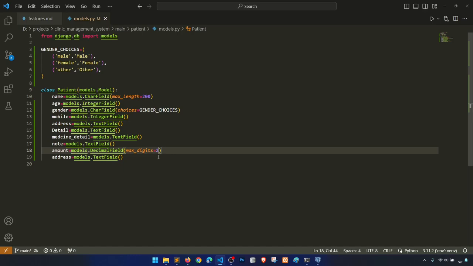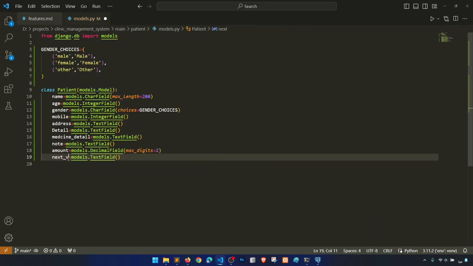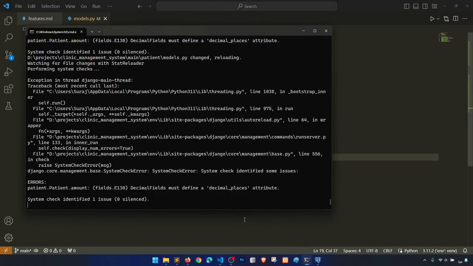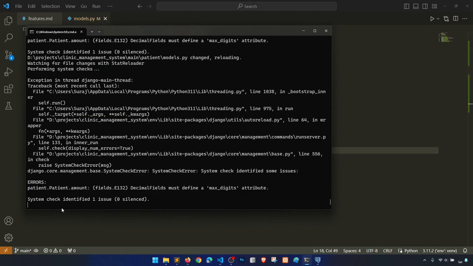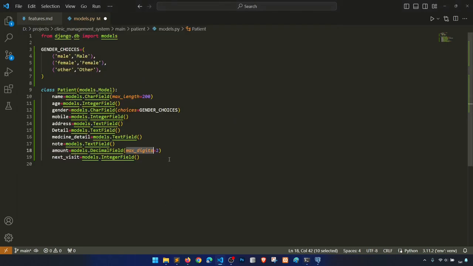All right, so let's see. Then what else do we have? Next visit. So for next visit we will say days, that is next visit after how many days. So an integer field. And the decimal field requires the max digits attribute also. Max digits is 10, decimal places is 2.